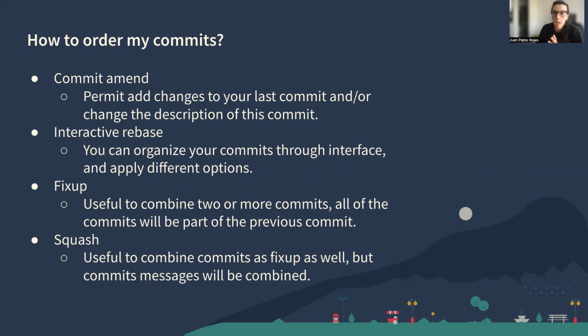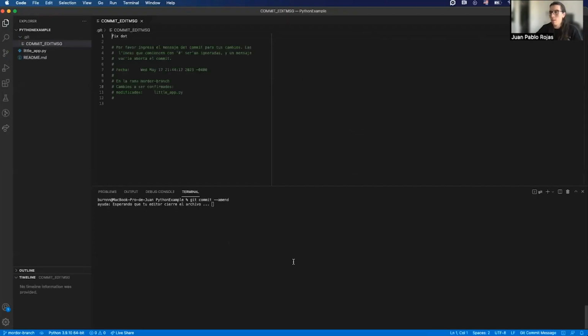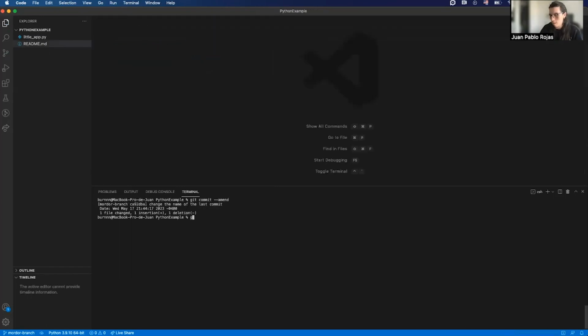So this is an example time. Okay, we have this command. I'm going to apply this commit amend to the last commit of my branch. In this case, the name is fix dot. I'm going to change the name. Okay, this is my new name. I'm going to close this, and we can see right here the new name.